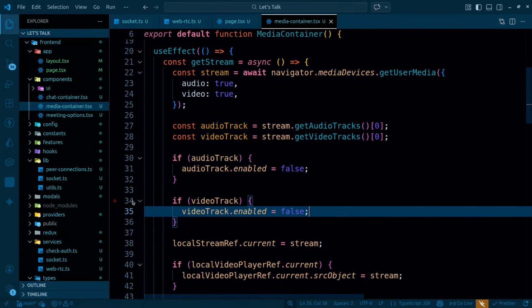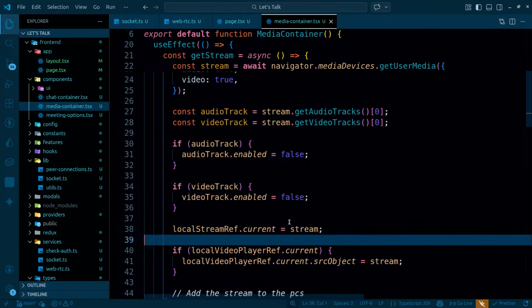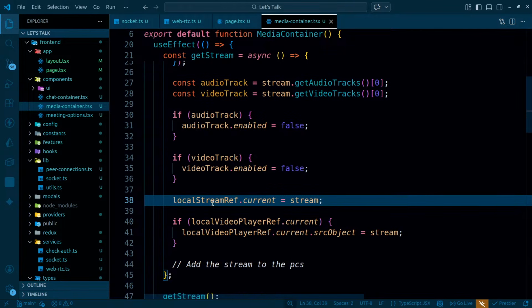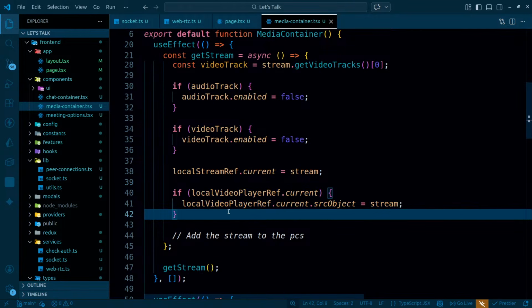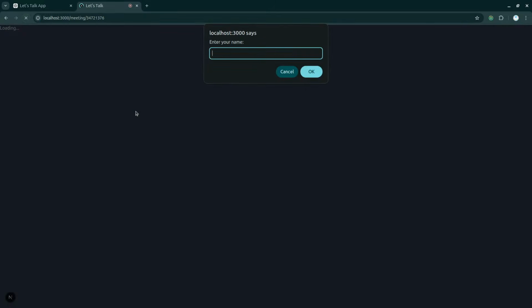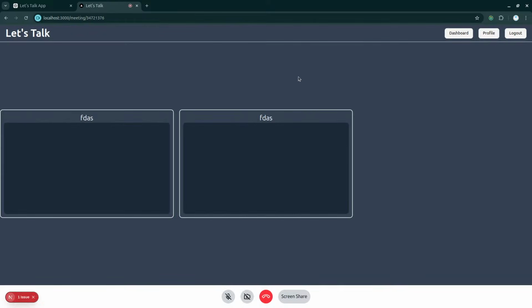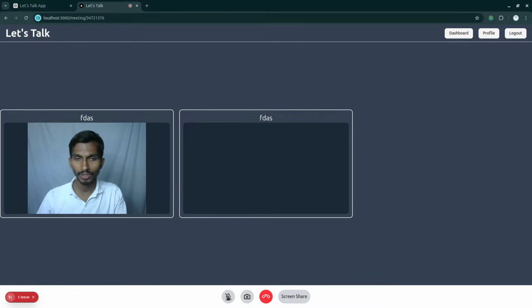So by default they are going to be false, and once they are false, I'm adding it to the local stream, and if that actually exists, and apart from this particular thing, I'm adding it to the local video player ref. And once this is added, let's see the response, exactly what happens here. So this is how they are going to be going on, and right now nothing's going to be visible here. If I turn it on, of course I'm going to be visible. If I turn on the mic it is going to be audible.